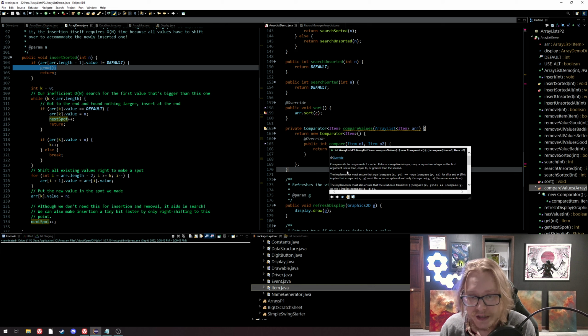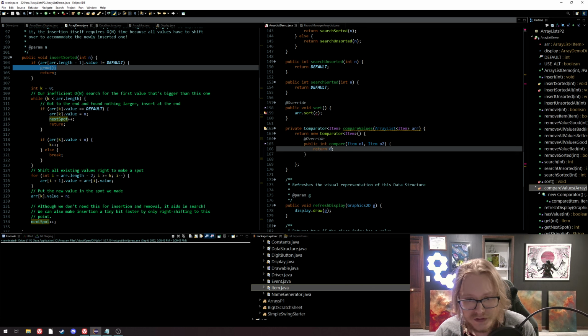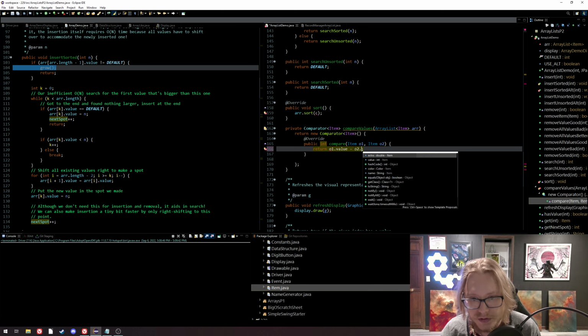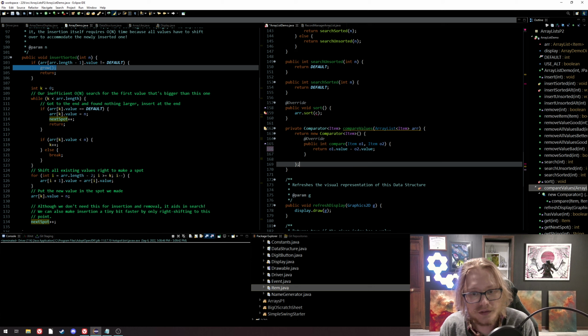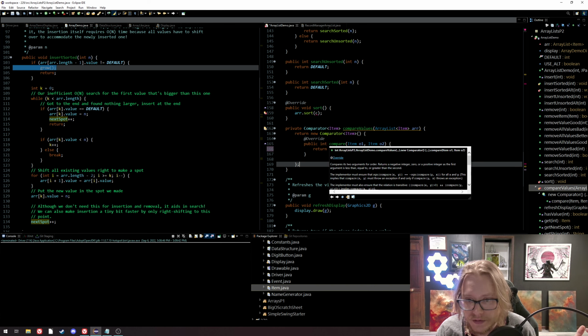So respectively, if the first argument is less than the second, you want to return a negative number. If it's equal, you want to return 0. And if the first argument is greater than the second, then you want to return a positive number. And if you flip those, then you'll get descending order instead of ascending order. So to satisfy this, all I would have to do would be to return o1.value minus o2.value. Conceptually, let's think about this. All right, if o1's value is larger than o2's value, then it returns a positive number. And remember, it returns a positive integer if the first is greater than the second, which is what it told us to do.